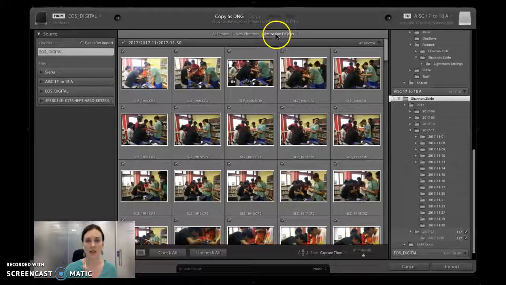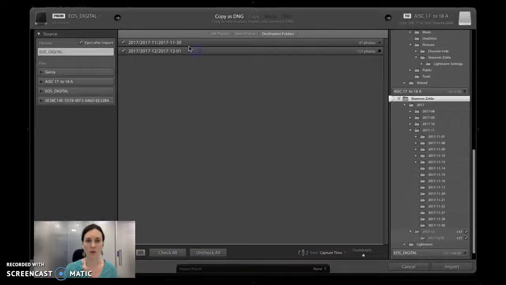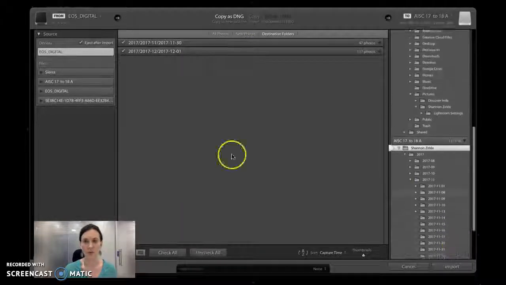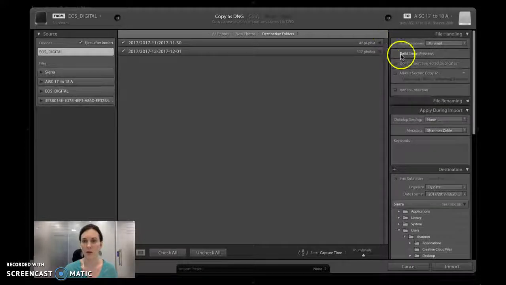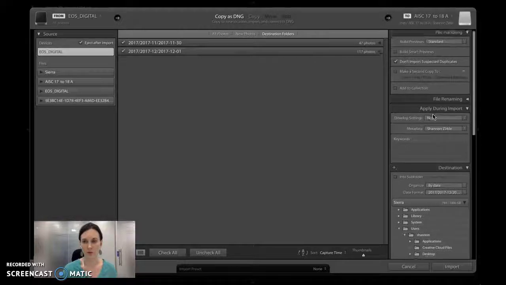And then I usually say destination folders because I want to see how they're organized. So it's going to import this many photos into the November 30th and this many photos into the December 1st folder. Another thing to make sure you have clicked is don't import suspected duplicates. Previews: this builds the previews so you can view the photos faster. Minimal will be a faster import process. Standard will allow you to view your photos without that rebuffering.